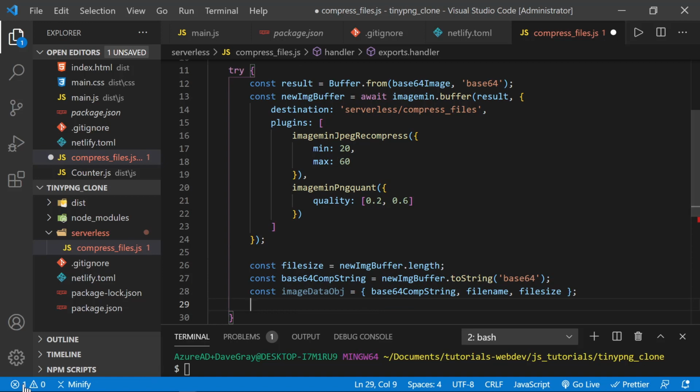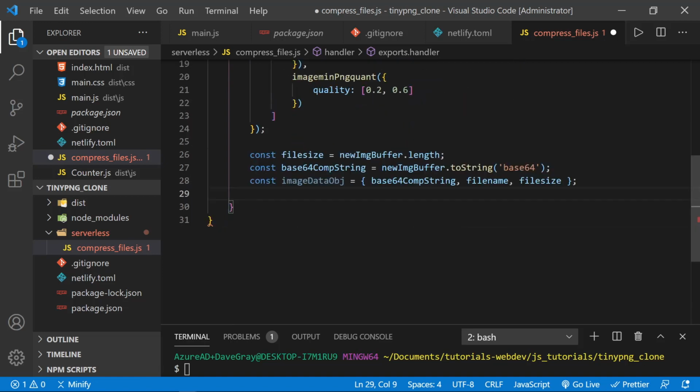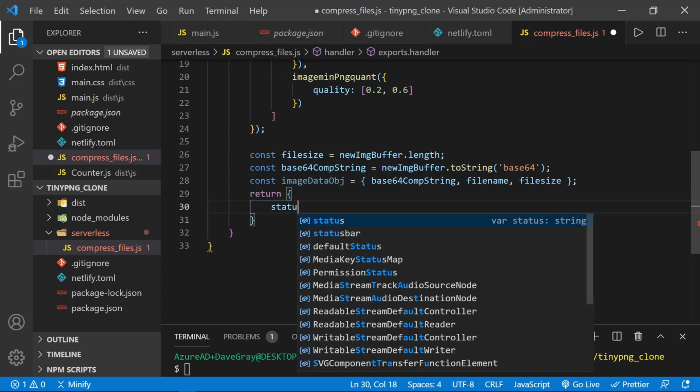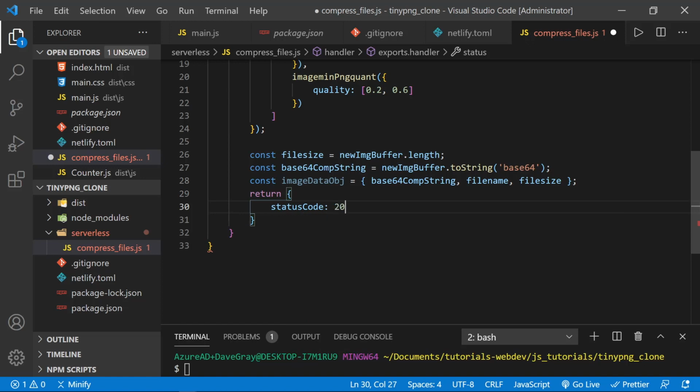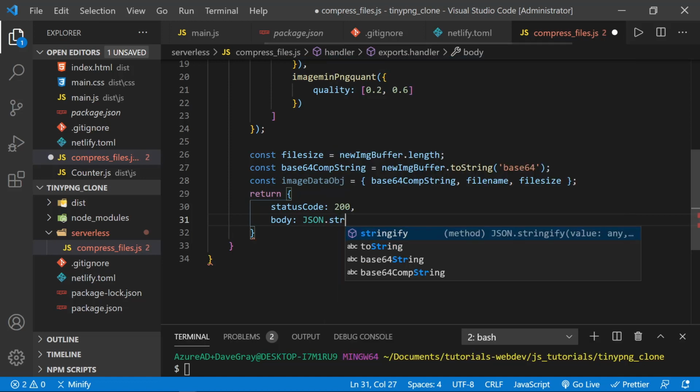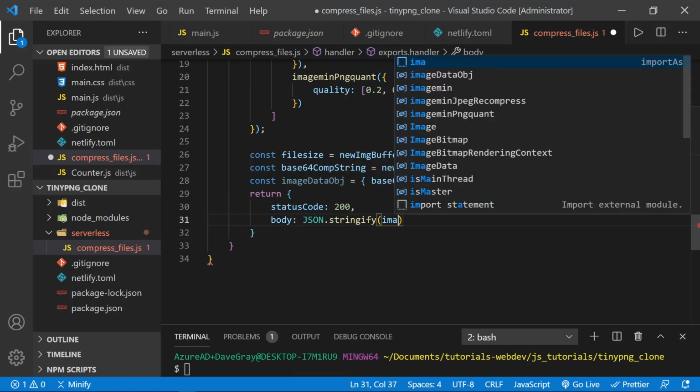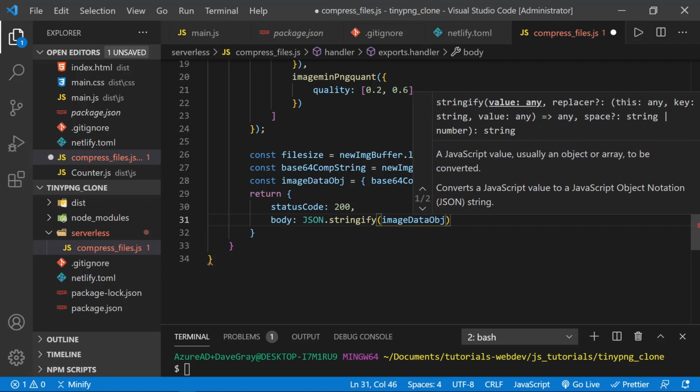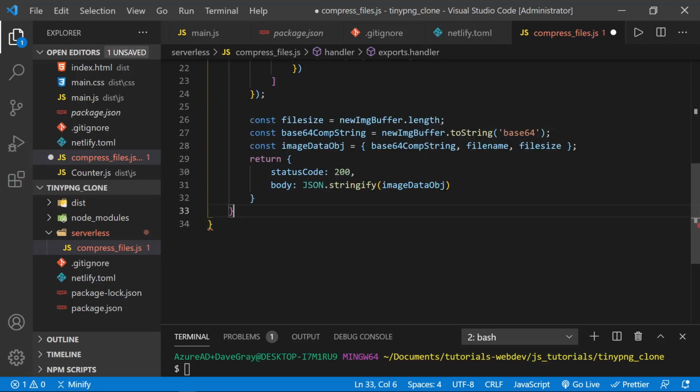And now we're ready to return data. I'll scroll up for a little bit more room. We don't need much. We're going to say return, and inside the return we want to pass a status code of 200, and then a body. And here we'll use JSON.stringify once again, and we'll pass in the image data object. Then we'll complete our try block with the catch, and we'll catch the error.